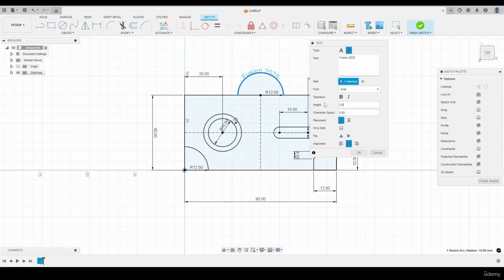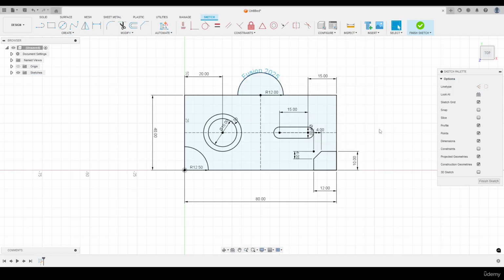Okay, might bump that size up a bit. Let's go for 2.5. Then we want to make sure the alignment is in the center, not offset like so. And that's the correct orientation, horizontal, not vertical flip. Looking good. It's okay.